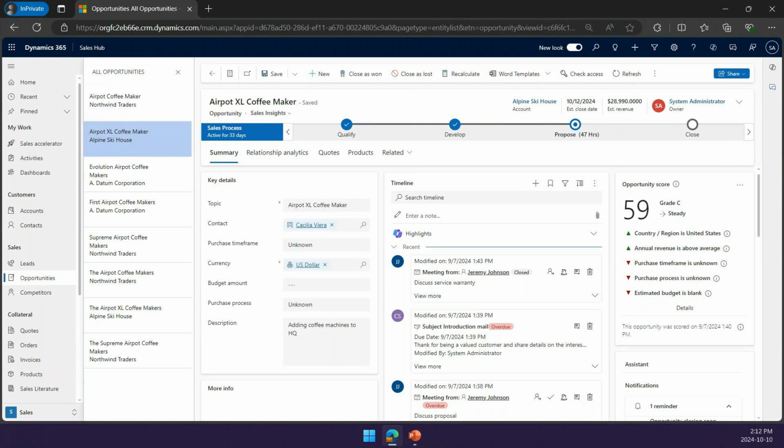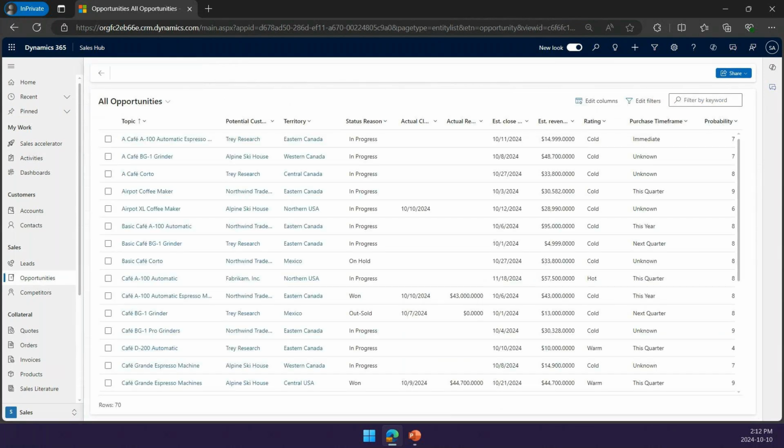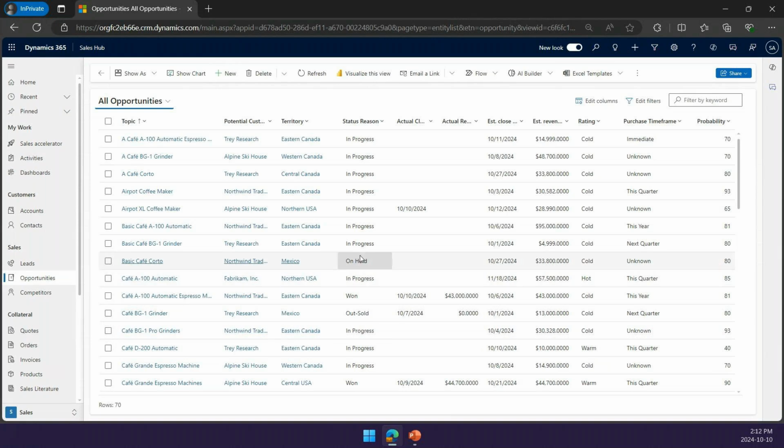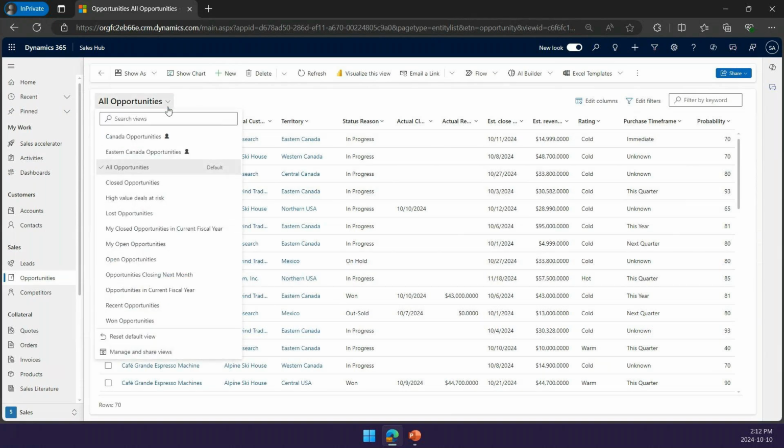So let's go back to our main view. Now the name of the view is at the top. So mine says All Opportunities. And if I click here, I can see many other views that are available. And these are all, again, the same data. It's just we pick which columns and what filters, and we give it a name.